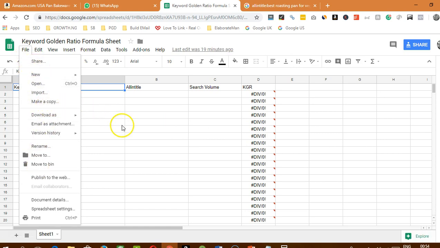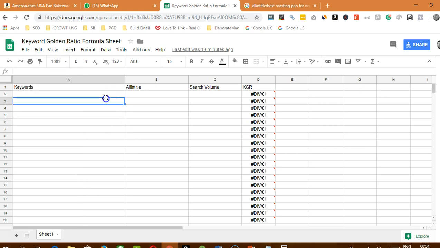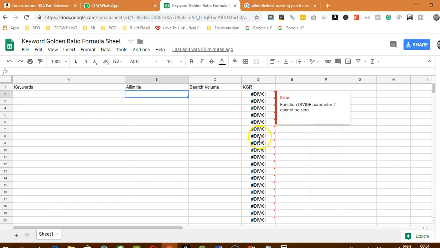You click on make a copy and it will automatically save it as a file in your own Google Sheets folder. That way you can edit it without any disturbance from other people that have access to this particular file as well. So I have designed this particular sheet. Once you enter the value here, it will calculate the KGR itself, and I've also selected some colors here. So if it's red, it means run away from it, it is too competitive.